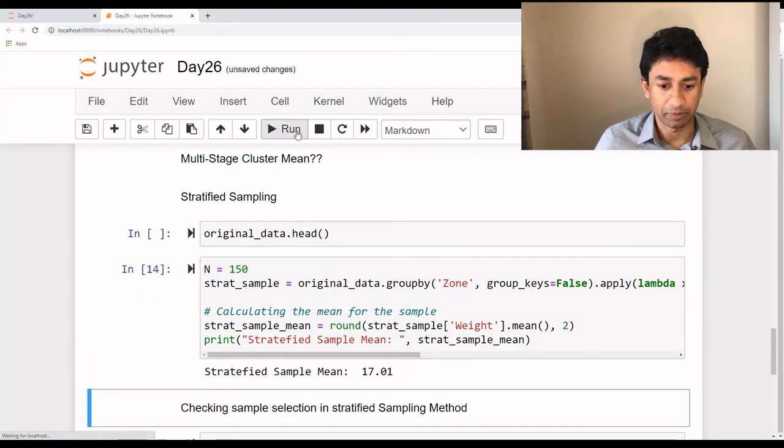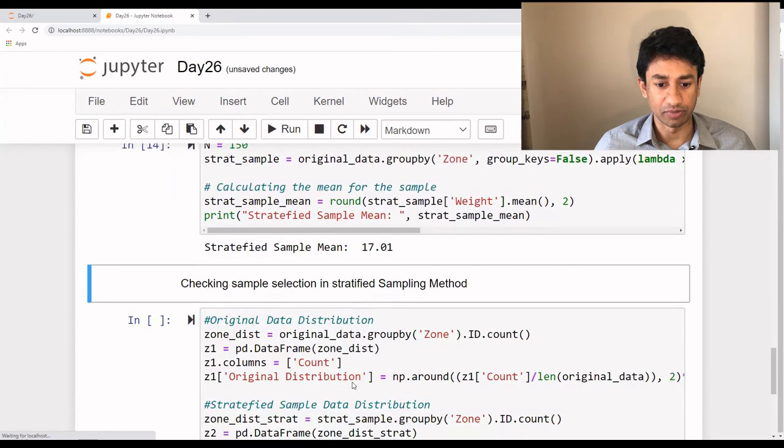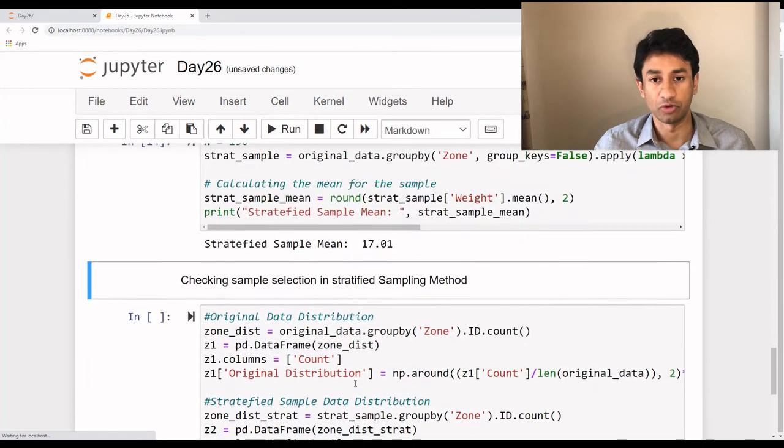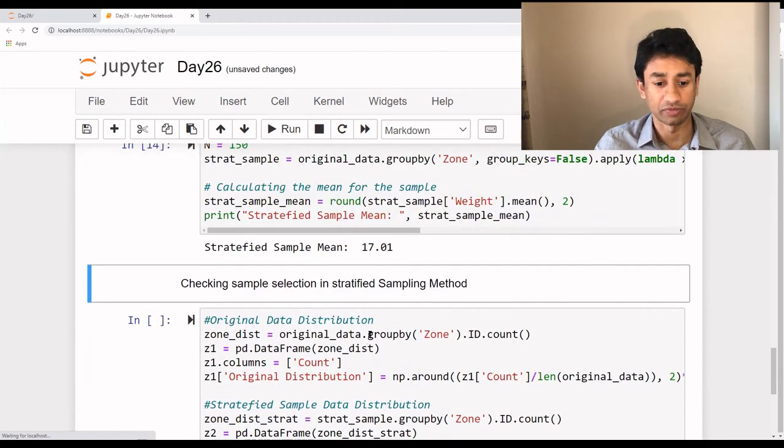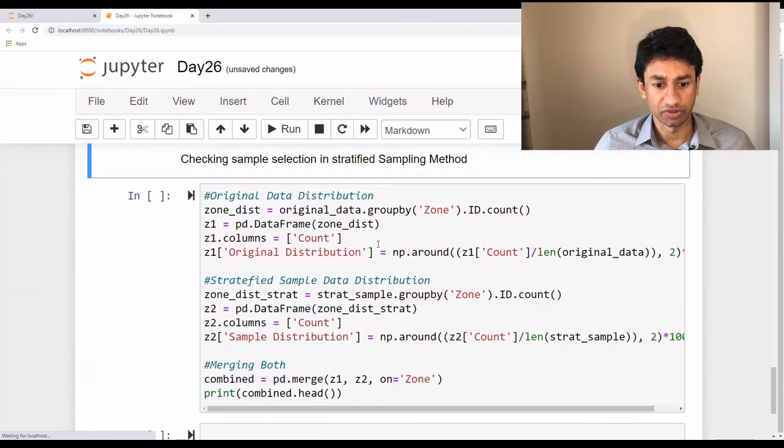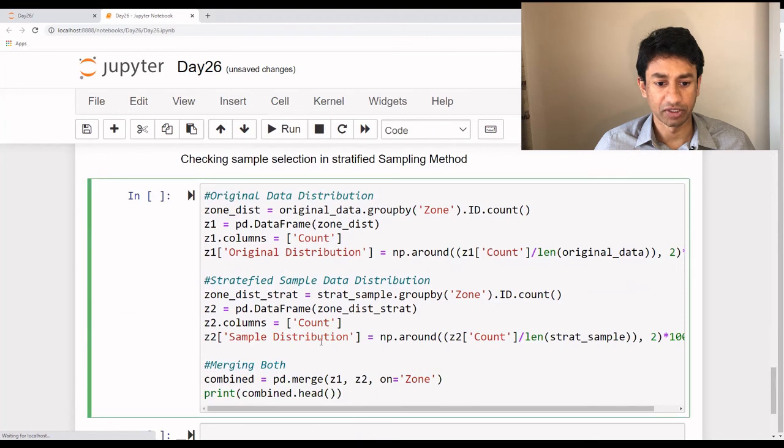So here the stratified sampling mean is 17.01, which is again close enough to the mean of the actual population. And in order to ensure whether the distribution of the population as well as the distribution of the sample are close enough, I'm going to use this group by functionality, and I'm going to print the actual distribution of the population as well as the sample that we have just come up with.